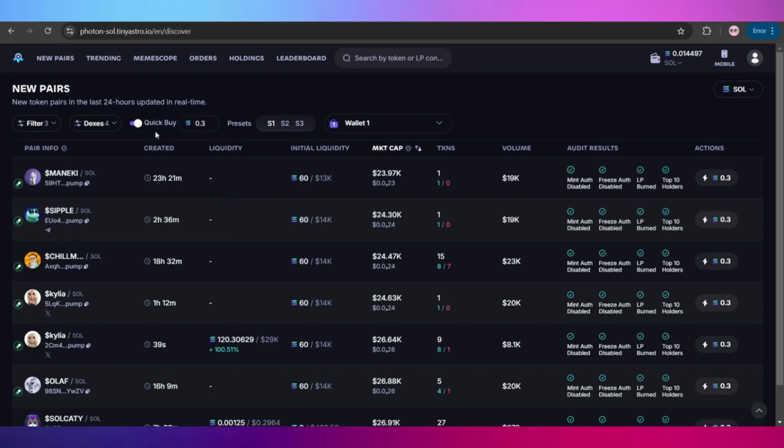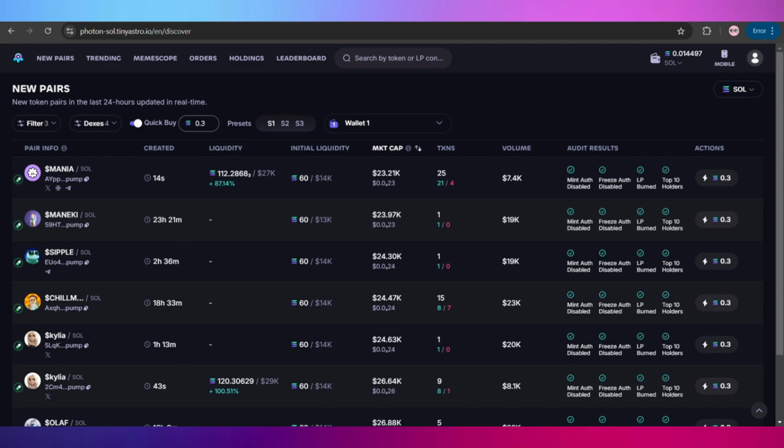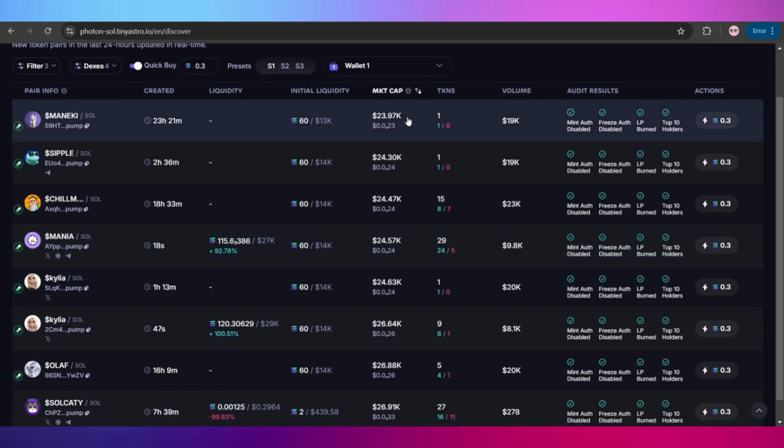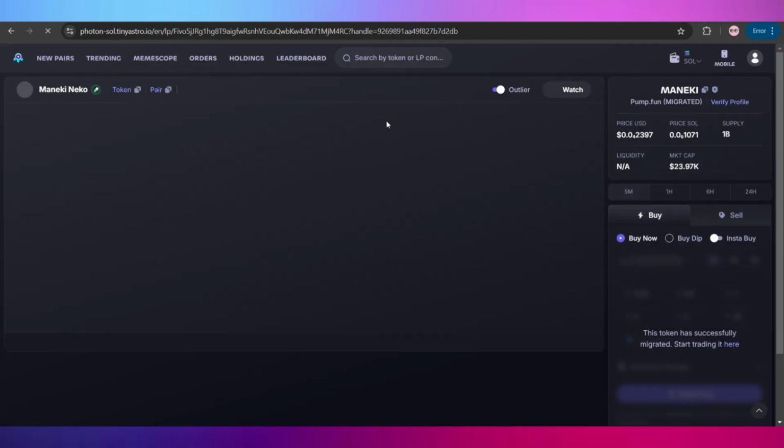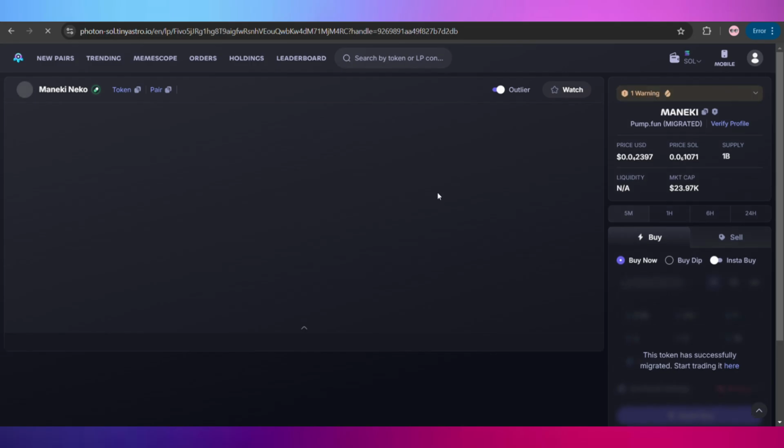The next thing is this quick buy option, and I have set it to 0.3. It allows you to buy a meme coin as quickly as possible in a tap. Now let's say you find a very potential meme coin and you want to snipe it or just buy it as quickly as possible. For that, this option is very useful.